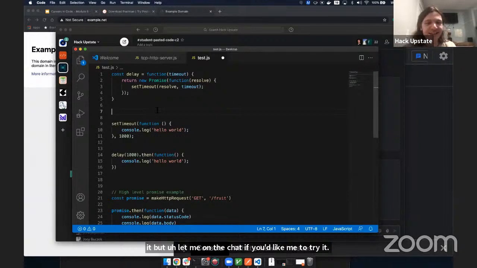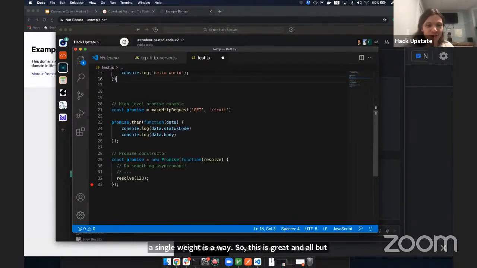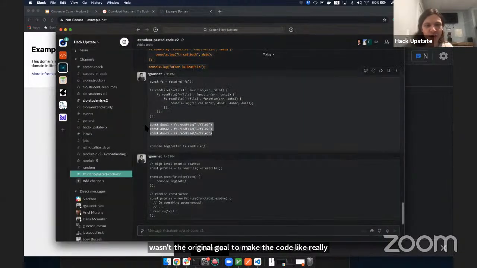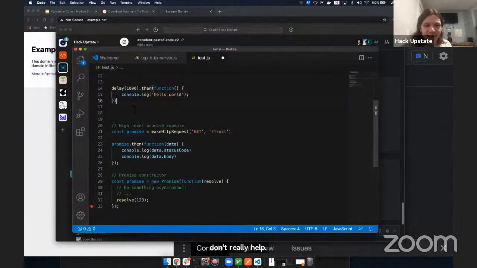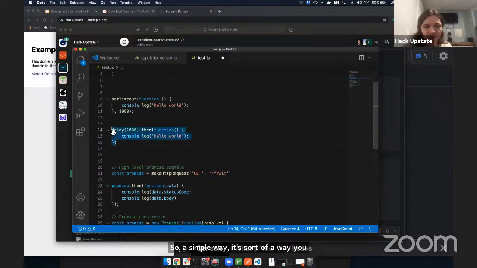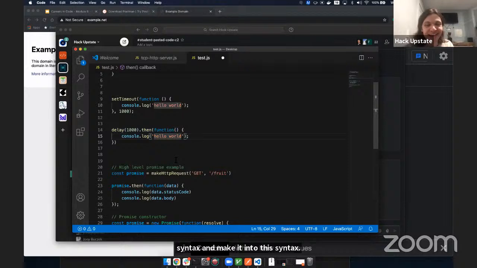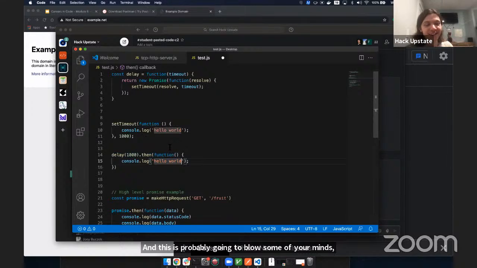Okay, sure. So Async Await is a way... this is great and all, but wasn't the original goal to make the code really straightforward and linear like this? Those dot thens don't really help. So Async Await is sort of a way you can take this syntax and make it into this syntax. And this is probably going to blow some of your minds. What's actually going on behind the scenes is kind of nuts, but we're not going to get into that.